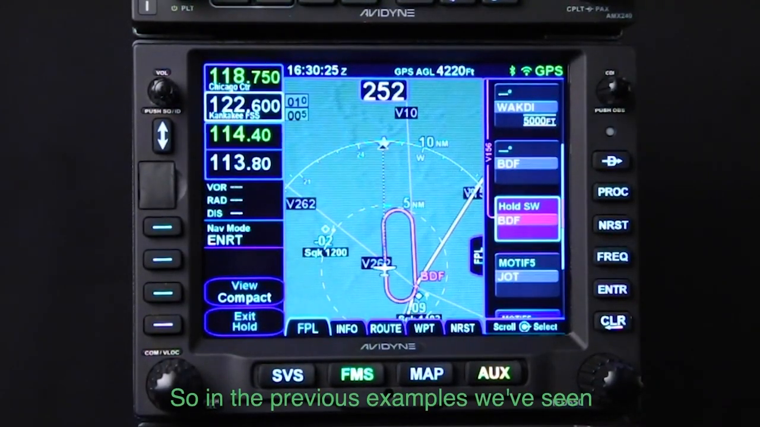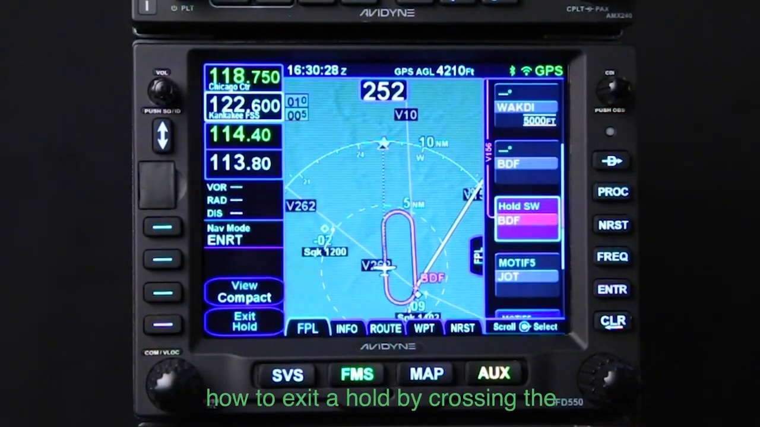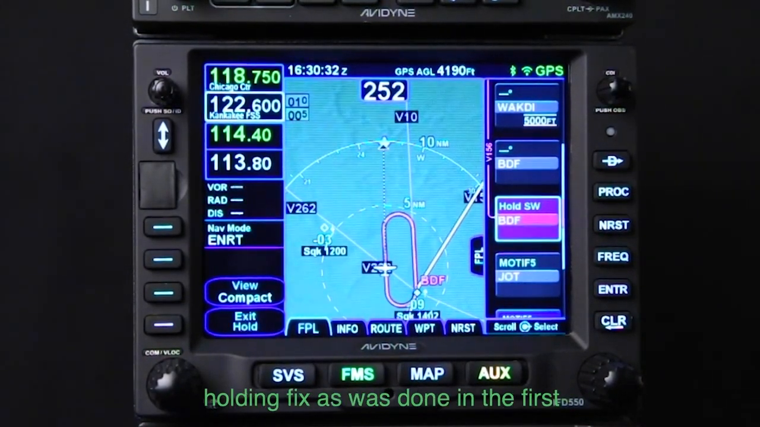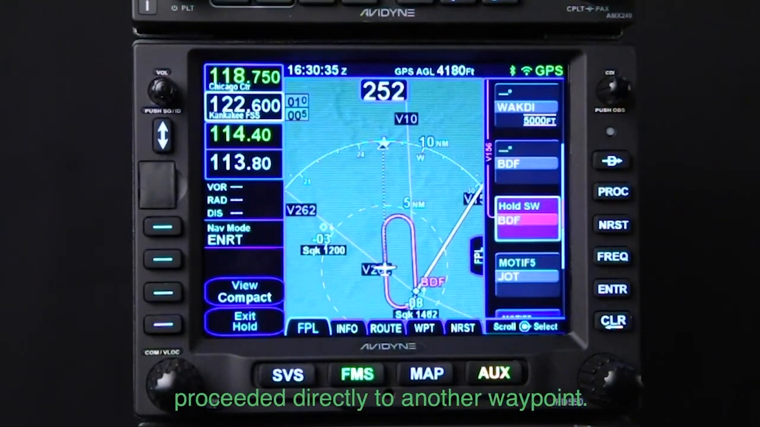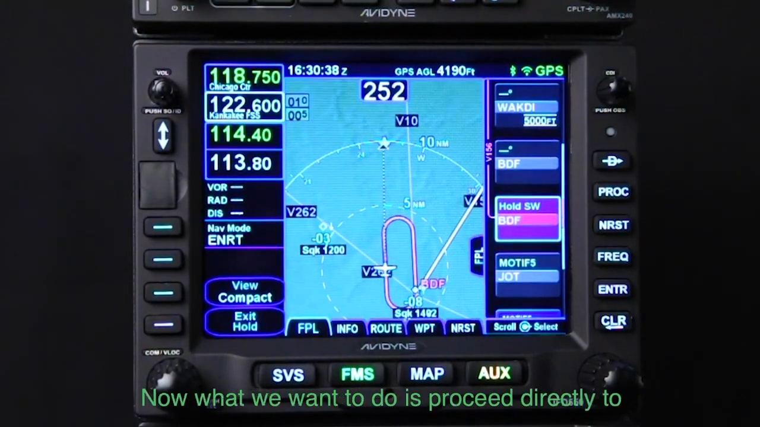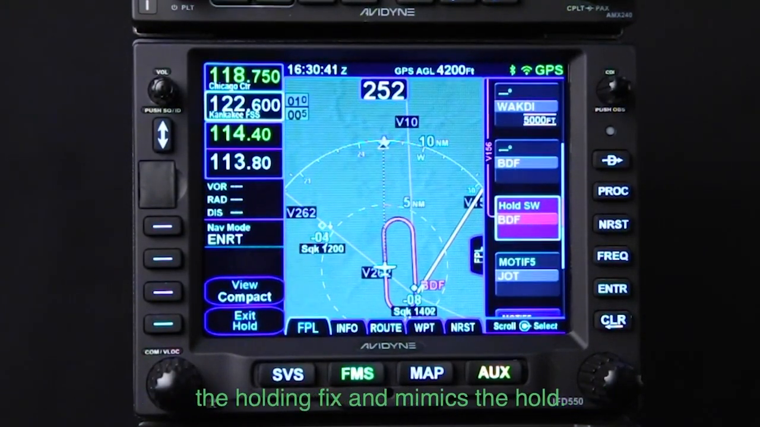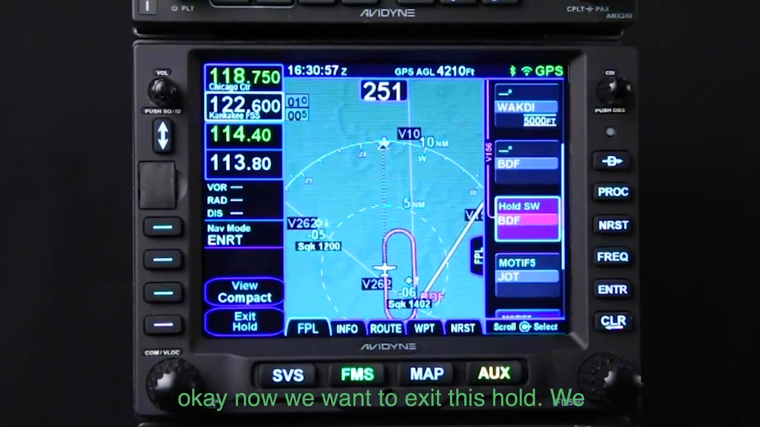So in the previous examples, we've seen how to exit a hold by crossing the holding fix, as was done in the first scenario, and then we've also just proceeded directly to another waypoint. Now what we want to do is proceed directly to the holding fix and then exit the hold. So, okay, now we want to exit this hold.